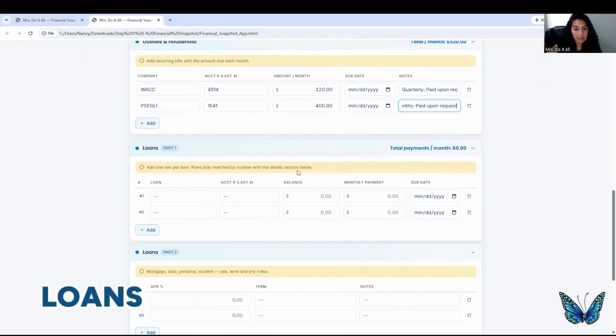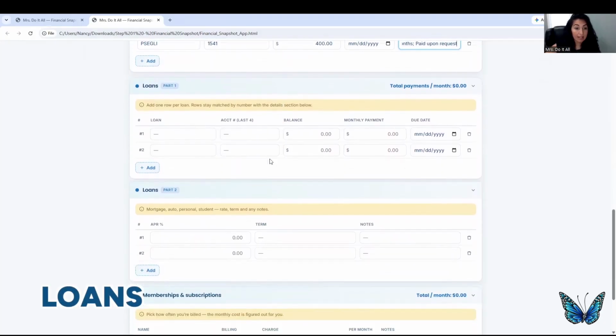Then we have the loan section. And again, this section is broken up into 2 parts. We have it that way just because, again, the space on the screen is not sufficient. So try to break it up into 2 so it still kind of has the same framework.